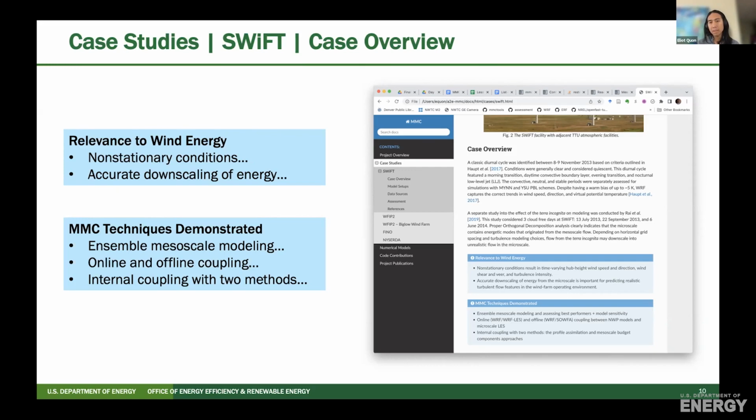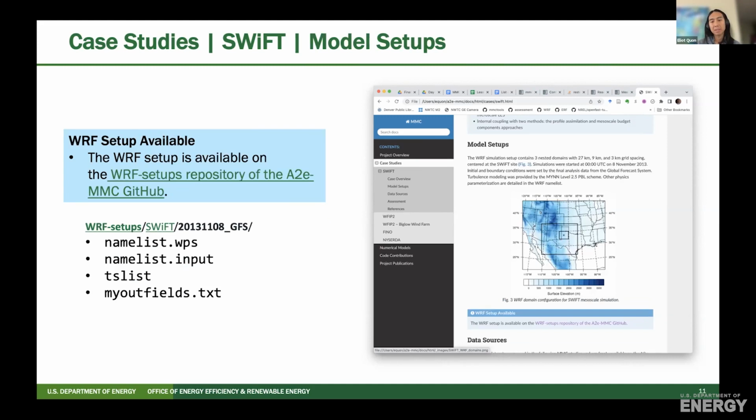And then the next section is the model setups. So this gives you a pointer to the companion repository for the WARF setups. So if you were to click on that link, you would get to a GitHub repository that has this organizational structure. So Swift case, and then the Swift site, and then the inputs for the case of interest. So we have pre-processing inputs, the model inputs, and then sampling inputs as well. So we're not archiving the outputs here. That's more appropriate for a resource like the DAP, the A2E Data Archiving Portal. But we are archiving the bare minimum that's needed to recreate the simulations that we've run and the results we've produced.